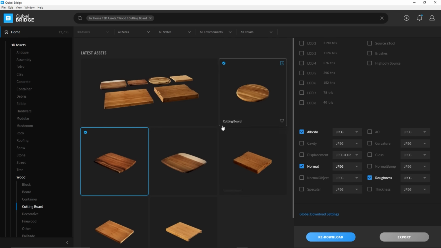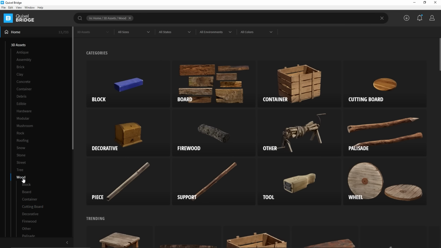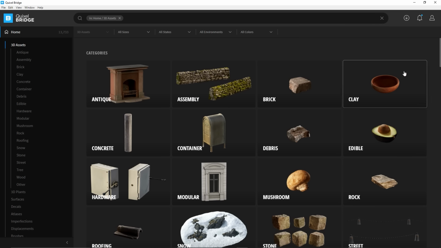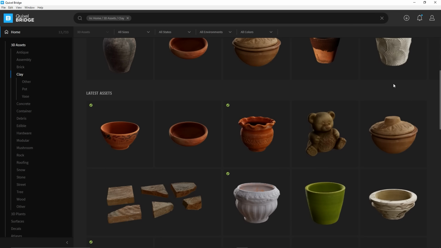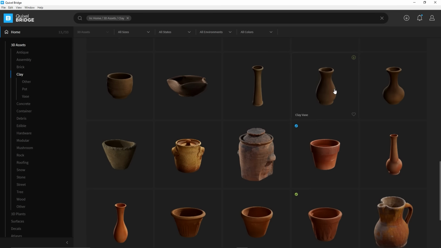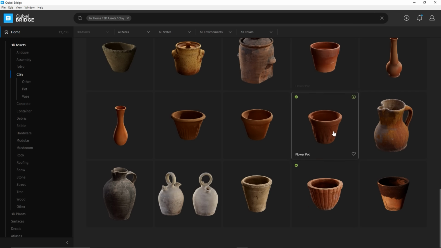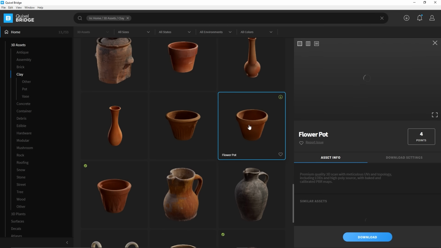All the cutting boards are wood, so maybe it's not what I want to use to add more details. So maybe not in the wood section. Let's come back to the 3D asset root folder, and now let's check the clay. Here we have some nice pottery that I could use in my project. I already downloaded a couple of them, but let's download some new ones, like maybe this flower pot over here.